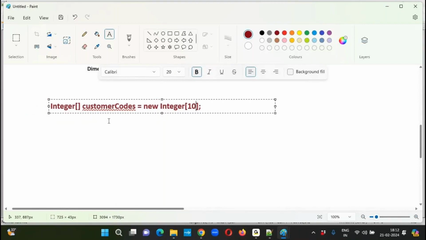Now I'm defining this array over here. Okay, I'm defining this array. So now in this case, tell me what type of array we have defined here? Integer type. What is the array name? Customer codes. How many elements can it store? 10 elements here. What type of elements? Integer type. Right.